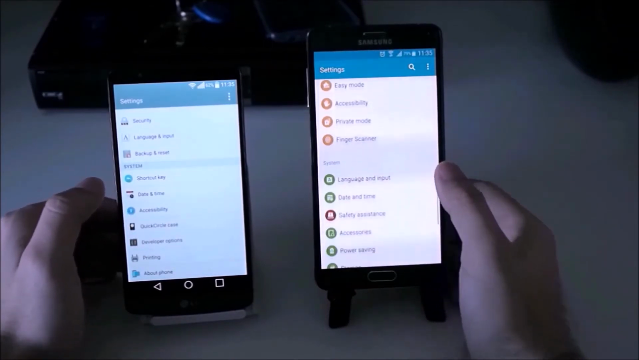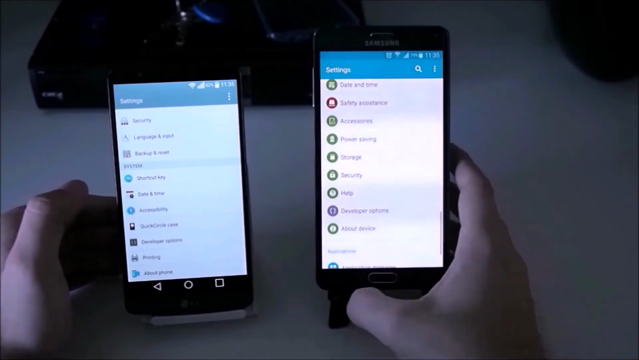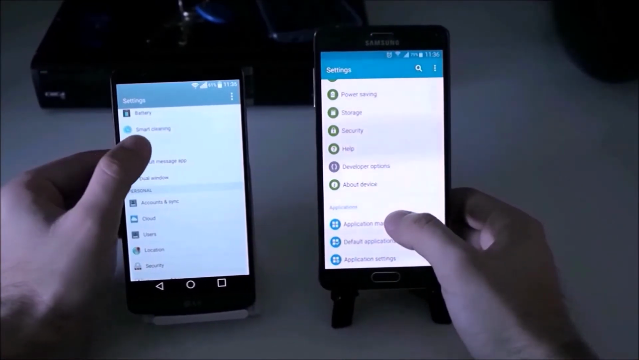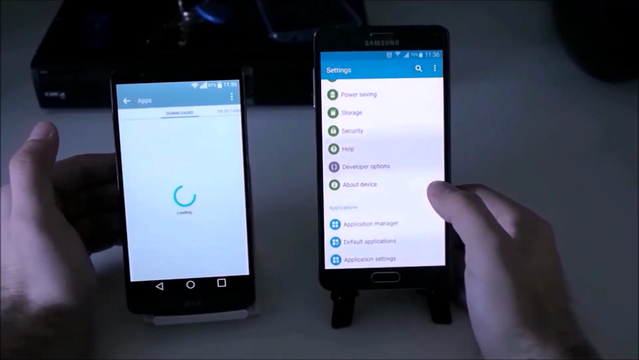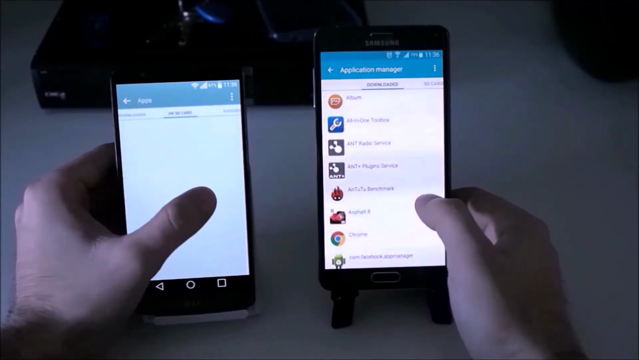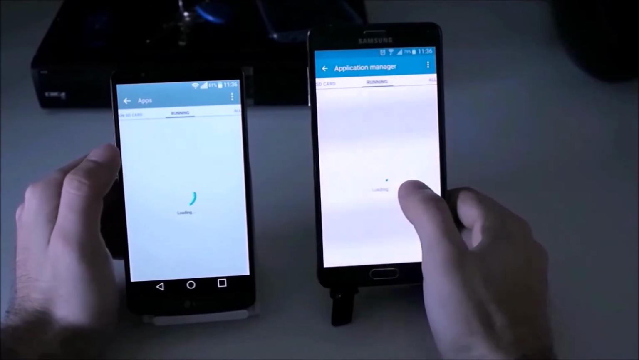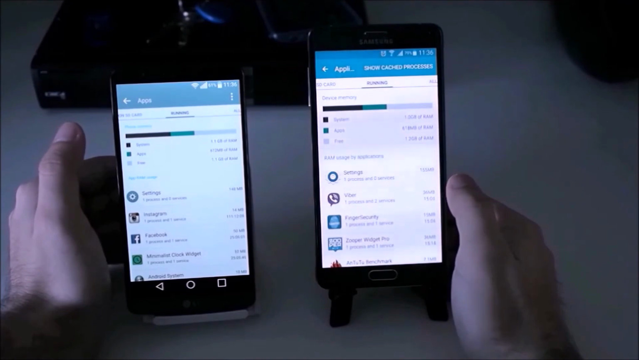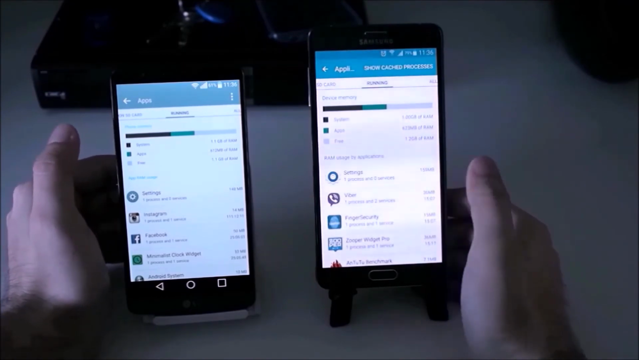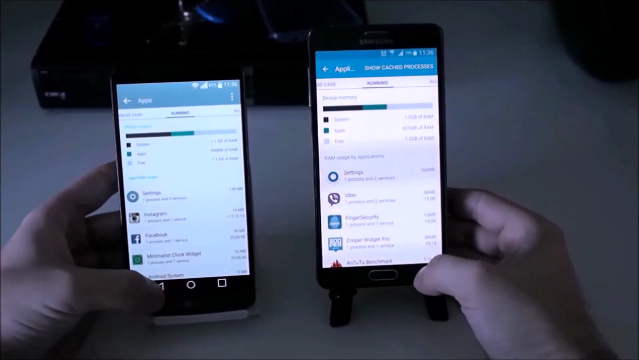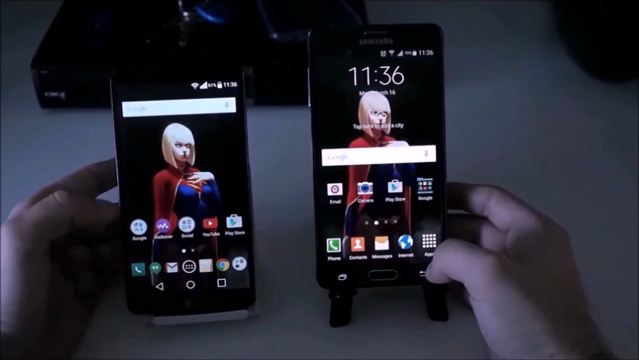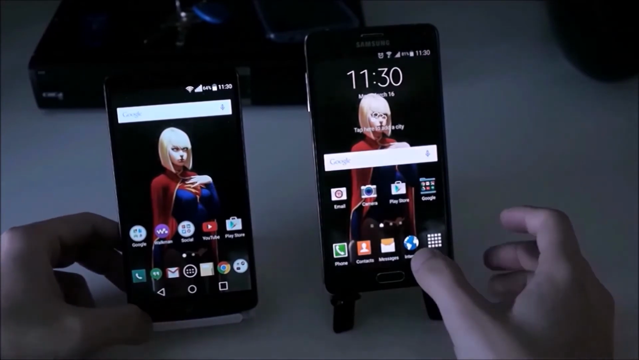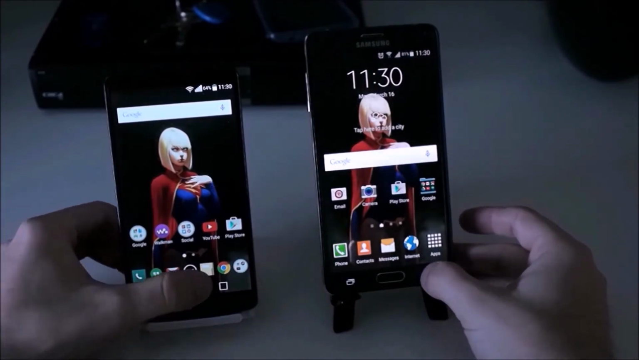Now one more thing I want to show you is RAM management. Many of you may think that TouchWiz on the Note 4 is much heavier on the RAM than the LG G3 skin, and this is not quite right. They're pretty equal in this aspect. As we go here in apps and I'm going to run apps, as you see here, 1.1 gigabytes of free RAM on the LG G3 and 1.2 on the Note 4, and sometimes the other way around, but they're pretty equal. In my opinion and in my experience of using these phones, they're pretty much equal in this department.